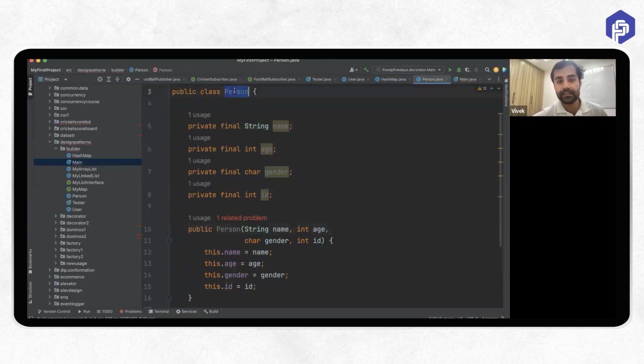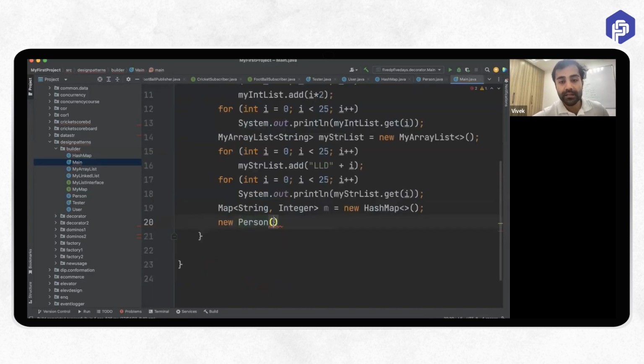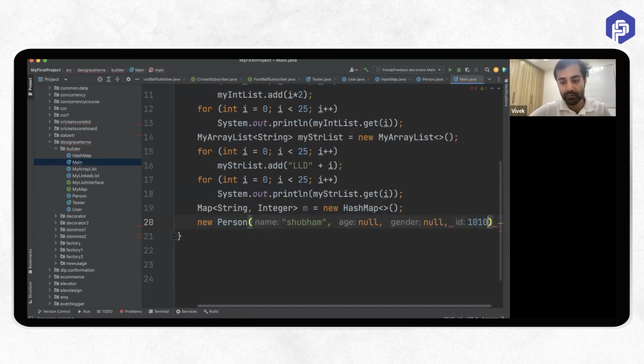Let's say for a person, we only have ID and name as the mandatory fields. If only ID and name are mandatory, in that case, whenever you create an object of person, you would want to pass in the name. Let's say the name is Shubham. Okay. And the remaining two fields, I am passing them as null. And the final field is ID. Let's say the ID is 101.